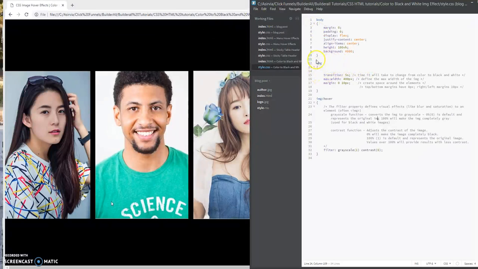Now let's see what we're doing with the image. The transition property is the time that it will take to change the image from color to black and white. I know in the beginning of the video I said 10 seconds, but I actually am using 5 seconds. So when I hover over it, it's going to take about 5 seconds for it to completely change to black and white.